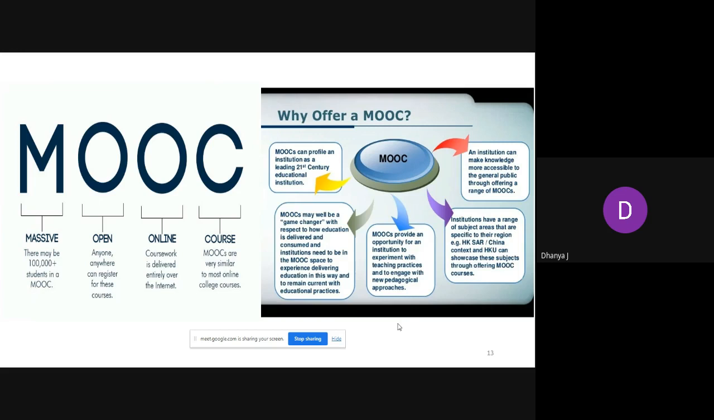That is a key point. There are many subject areas included in MOOCs. Students or learners can approach as per their interest area. Educators can also enroll as per their interest area. An institution can make knowledge more accessible to the general public through MOOCs. That is the importance of MOOCs.